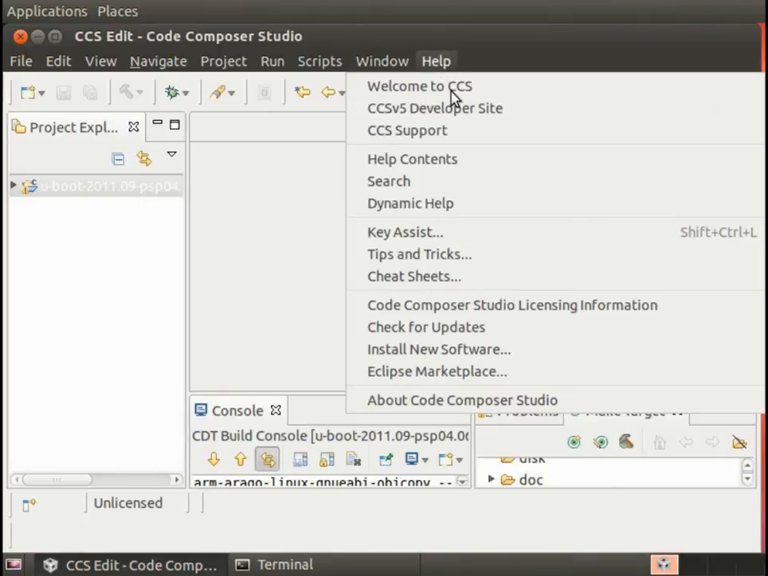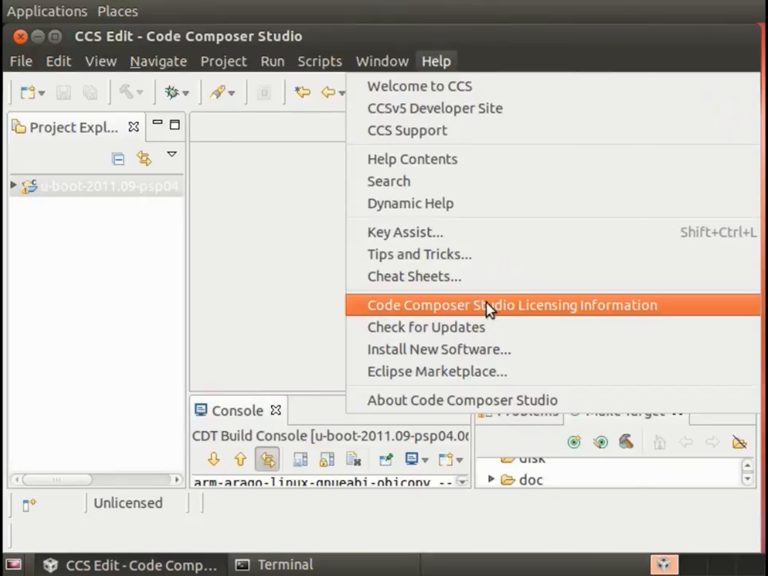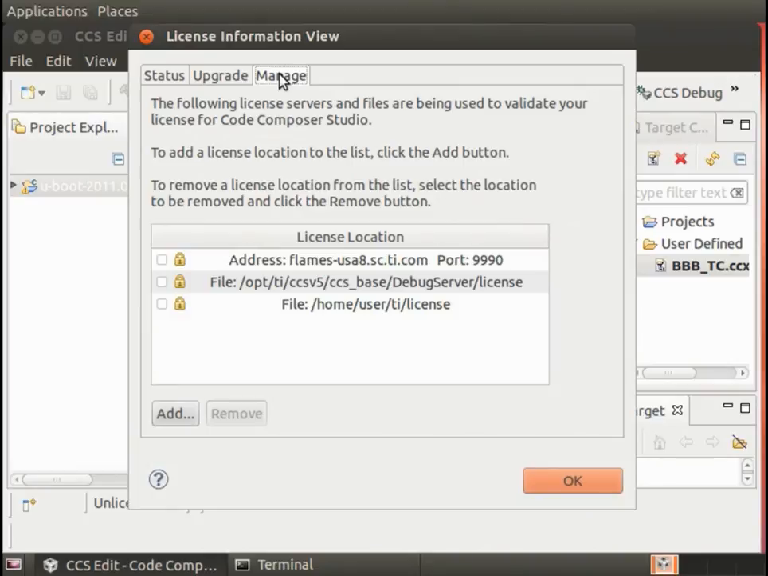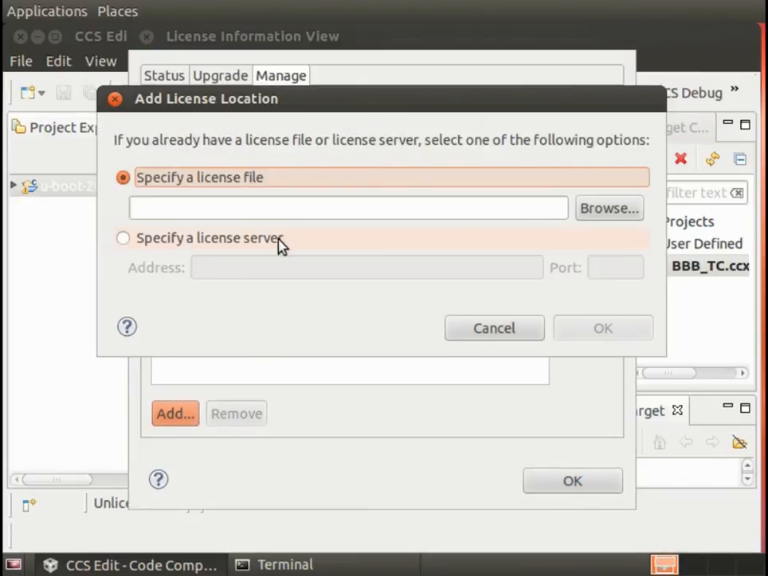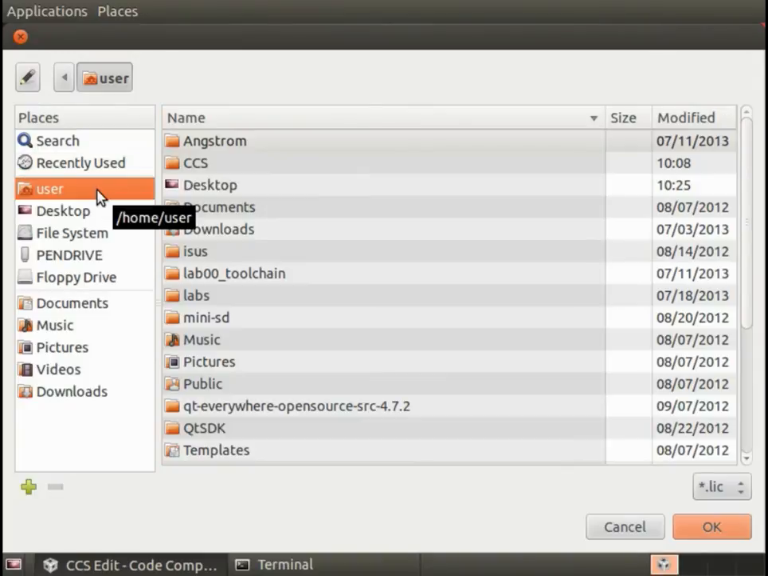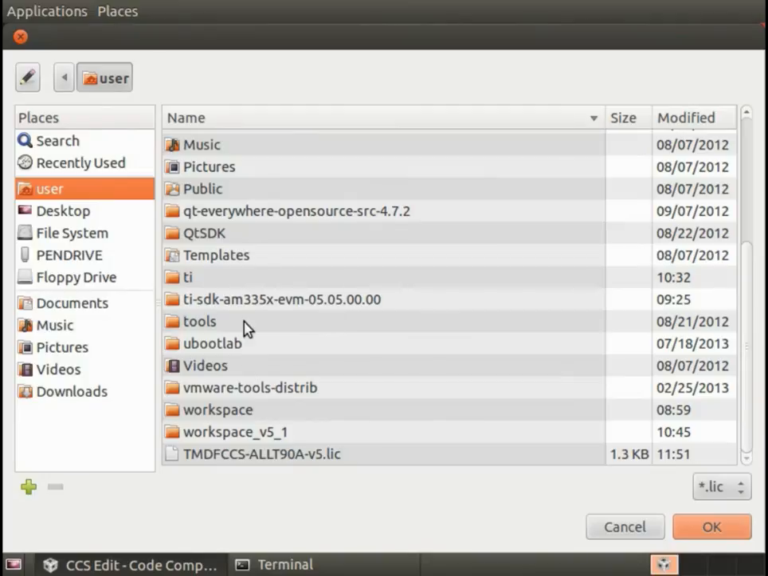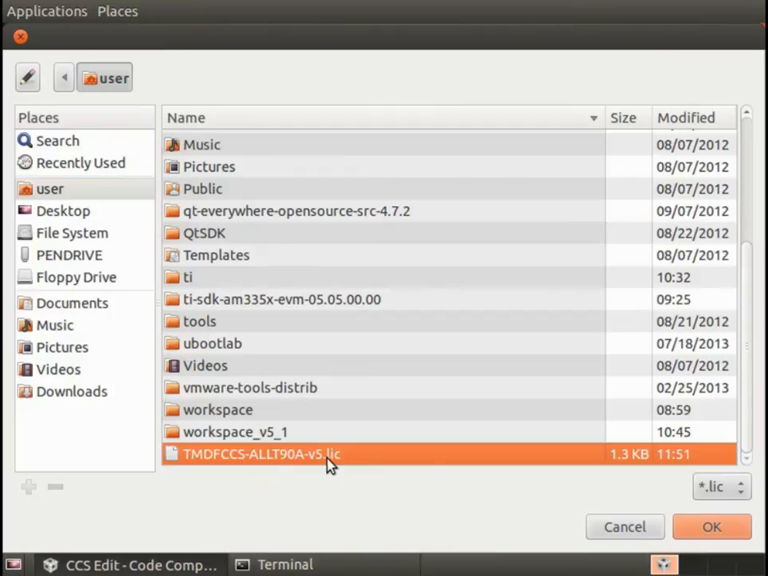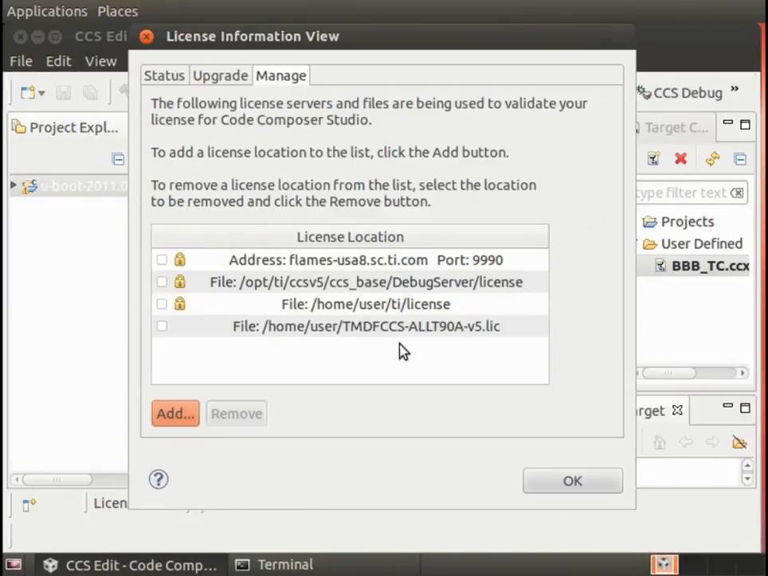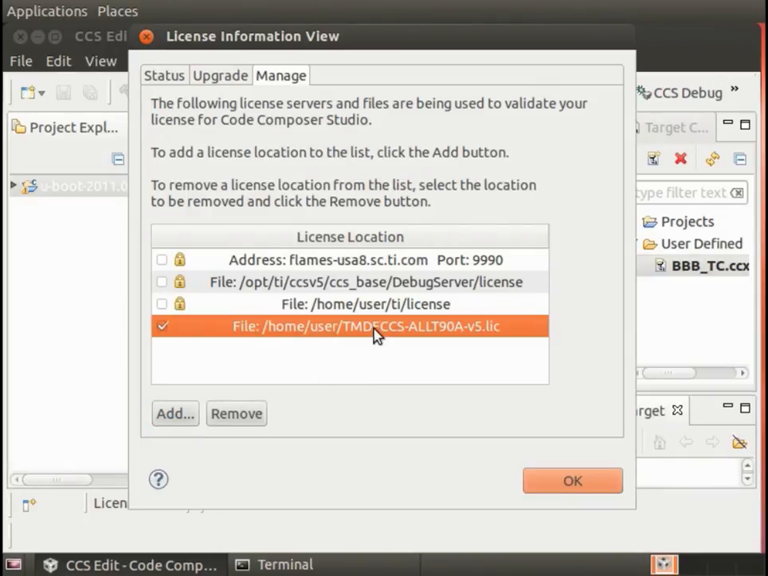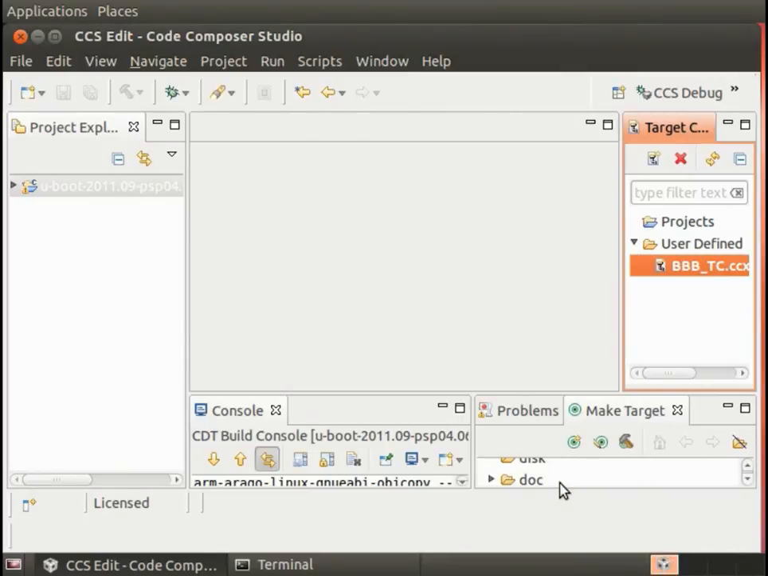I'll go back to CCS, do the help, licensing information. Go to manage, and here I'll just use the file, and so I do add, specify a license file, and it's under home user, and the TMDFCCS license. So here we say okay. And we see that it shows up. I select it by just checkboxing here. And now you can see that we are updated to where it says licensed down here instead of unlicensed. This will allow us to use the emulators.